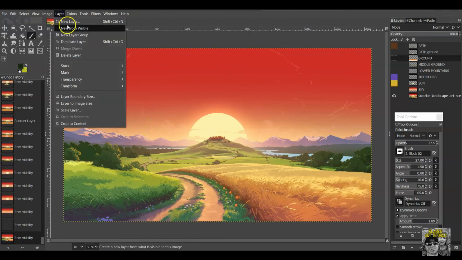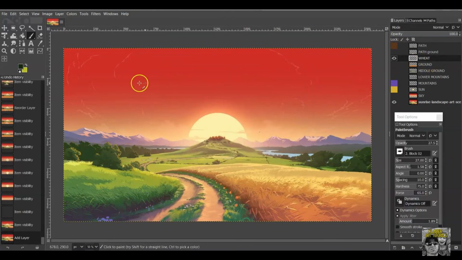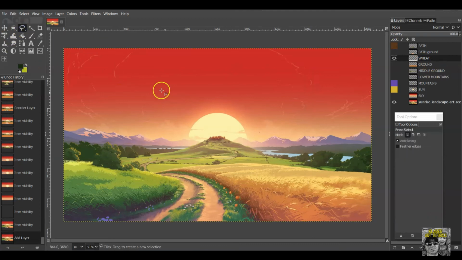Make a new layer. We'll call this wheat. And I'll use the selection tool for this as well, except this time I'm going to hold down the mouse button to make it a little bit more organic and not so precise.